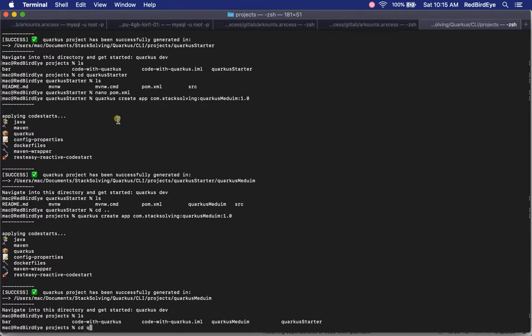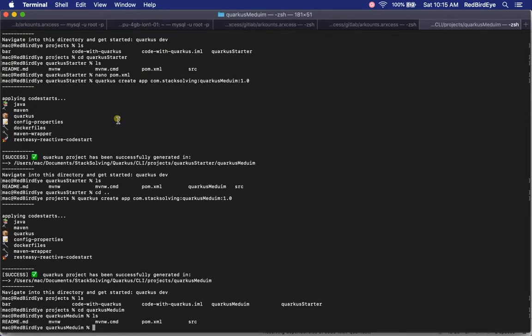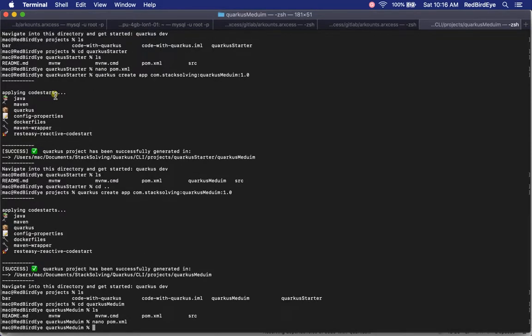So let's cd into Quarkus medium, and there we go. So same thing, same structure. So let's nano the pom.xml, and there we go. So our version now is 1.0. So these are all the functions that you can access using the Quarkus command, and this helps you to create Quarkus projects very easily, because as you can see, it puts together the whole project.